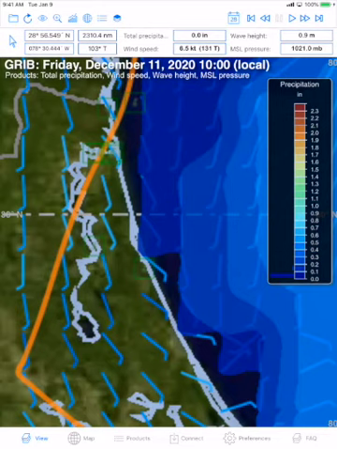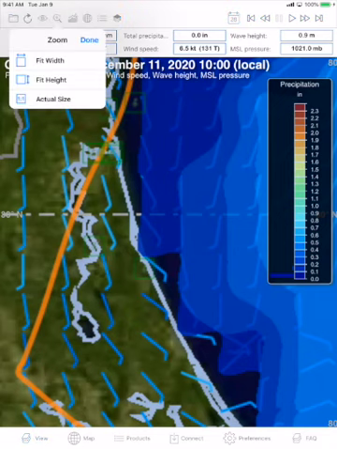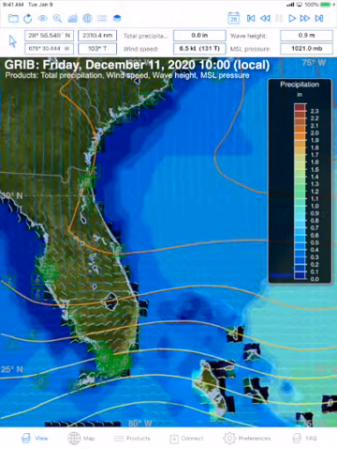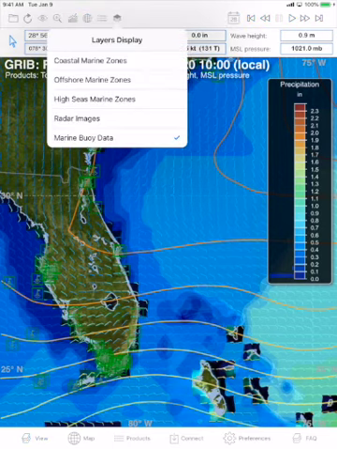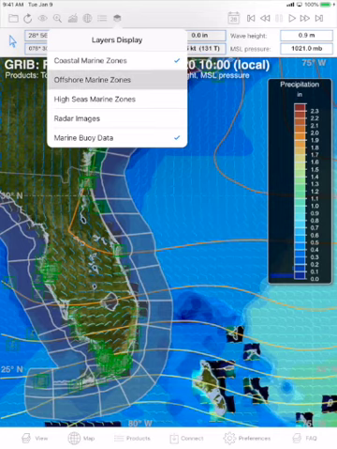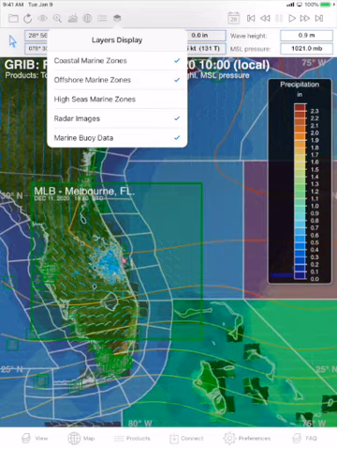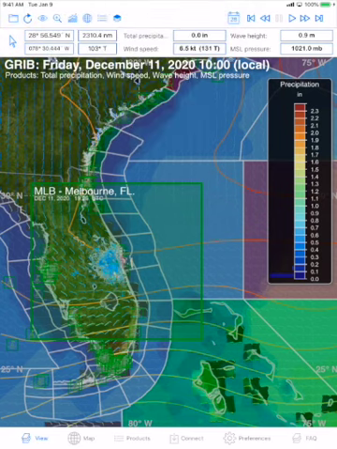Of course, we can look at all of this information together. And I'll do that first by expanding out to the main screen. Go up to my magnifying glass icon at the top, and I'll do the fit to height. Now I'm looking at the whole area that I've downloaded. Go over to my sheet of papers, turn on coastal zones, turn on offshore marine zones, turn on radar imagery, and we can now see the whole family of content that you have to draw from.